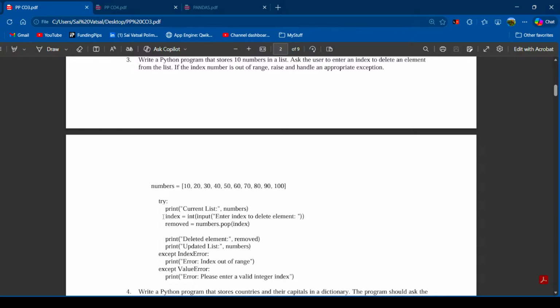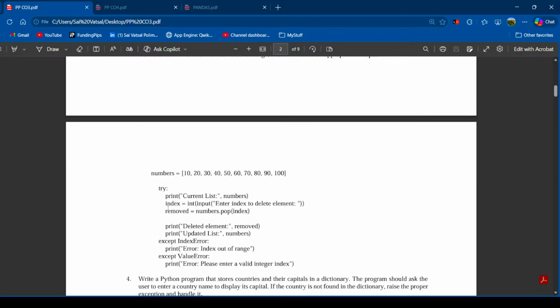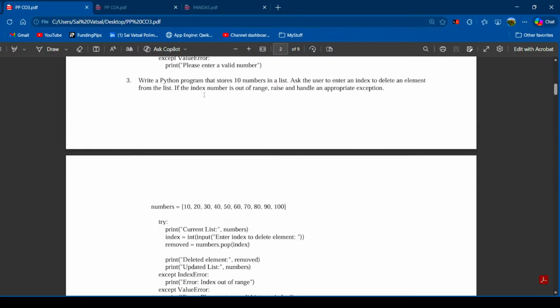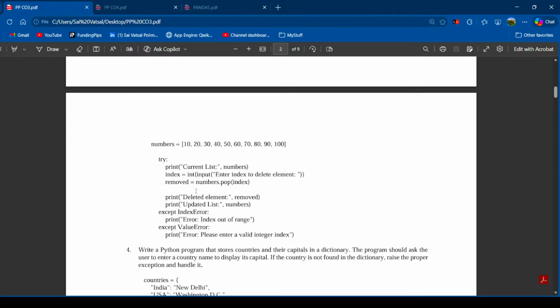After that, index equals int input, enter the index to delete. To delete, the pop function should be used, because push helps to change the direction. Pop will directly remove the element at that index. Append means adding elements. After that, we use a remove function, since they mentioned we have to delete an element from the list. Remove, print the deleted element, and print the updated list of numbers.